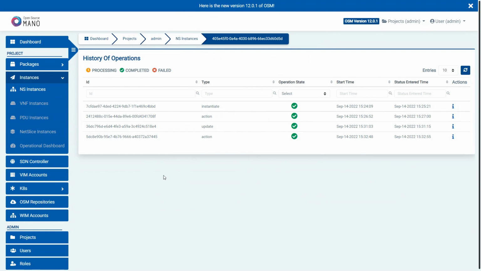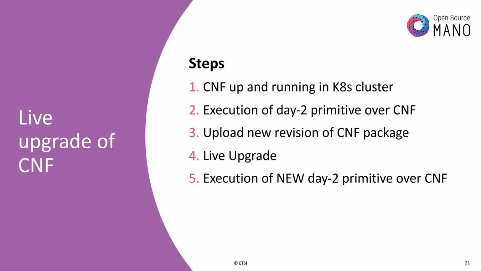So for instance, you could think of very interesting scenarios like upgrading from a network function that doesn't have a charm to a network function that has a charm and is adding some primitives for configuration, right? And that could also be a very interesting use case. Well, and that's all about the demo of the live upgrade of the CNF.